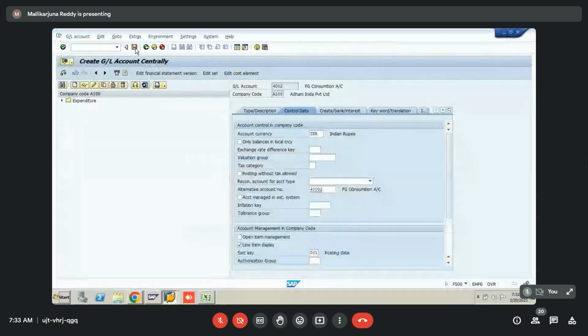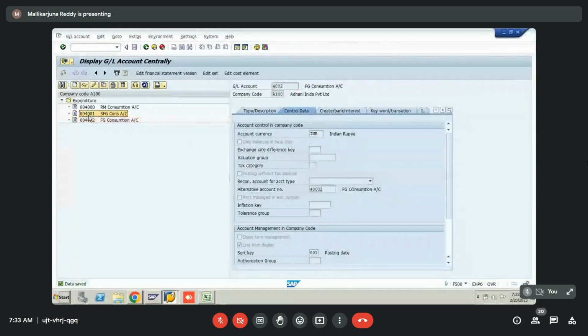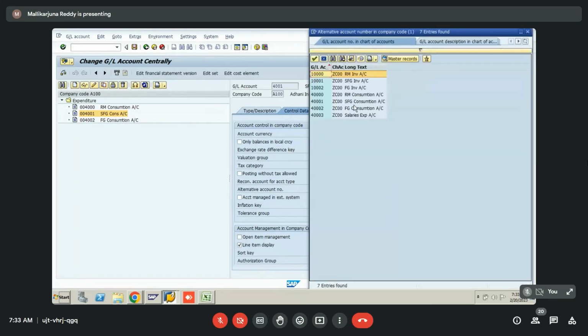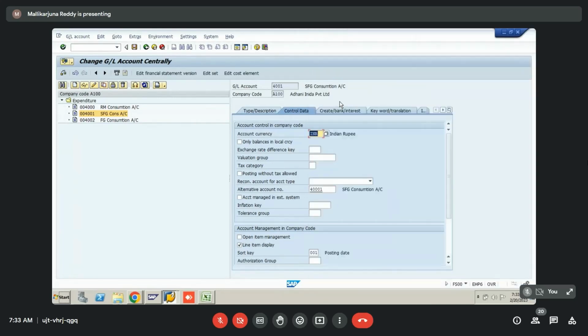And this save. Now it has allowed. So did we assign this GL account? Change. You have not assigned. Okay. Assign the SFG consumption GL account. Hit and save.